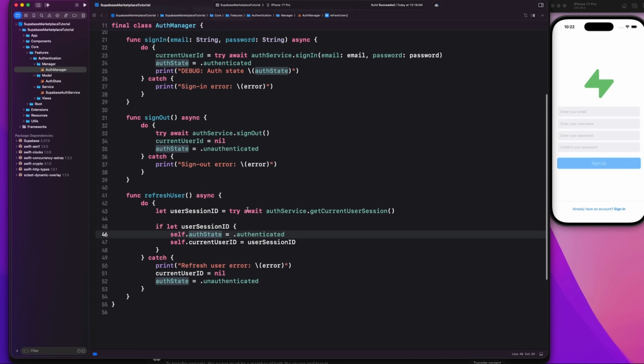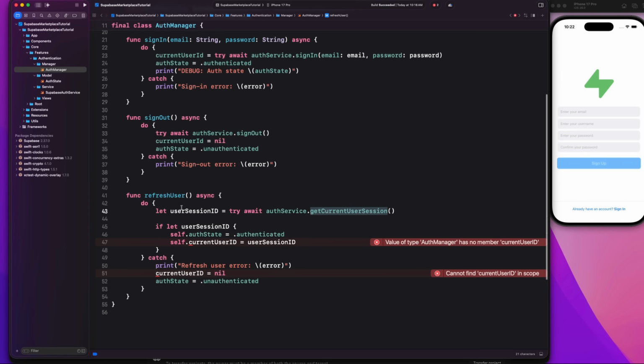So here, this is going to simply be a function that checks to see if we're logged in or not. This is how we're going to keep our user logged in throughout the lifecycle of the application. And if they relaunch it and they never signed out, we will make sure that we keep that user logged in. So let me go ahead and fix this really quickly.